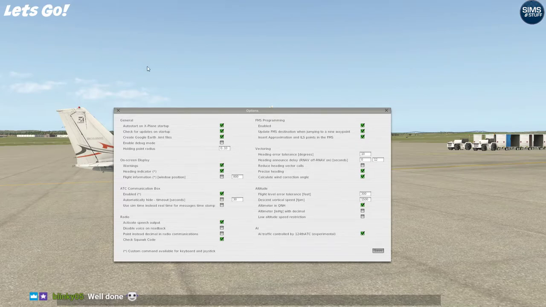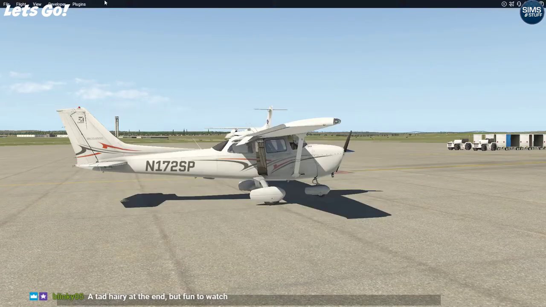ATC communication only hide is sim time center. Okay. This all means absolutely nothing to me. Oh, it's got altimeter and QNH. Okay. So AI traffic control for 124. So I haven't got to do anything in that then, have I? Yeah, it was a tad hairy at the end.